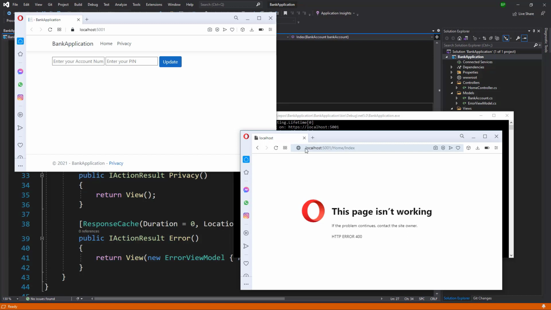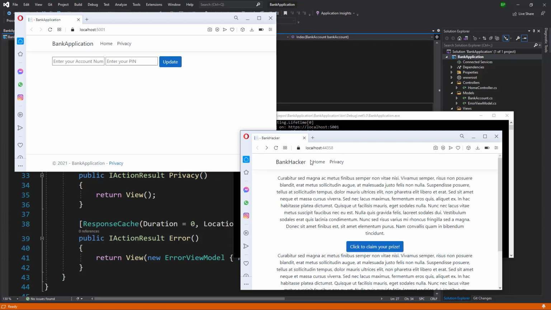This time you can see it redirects to that URL, but it displays this page is not working. So our post action method was not called because we had the attribute that a valid AntiForgery token must be present. Since this is coming from a different URL without the AntiForgery token, the bank application already knows that this is not a request that it should process, and it just throws it away.